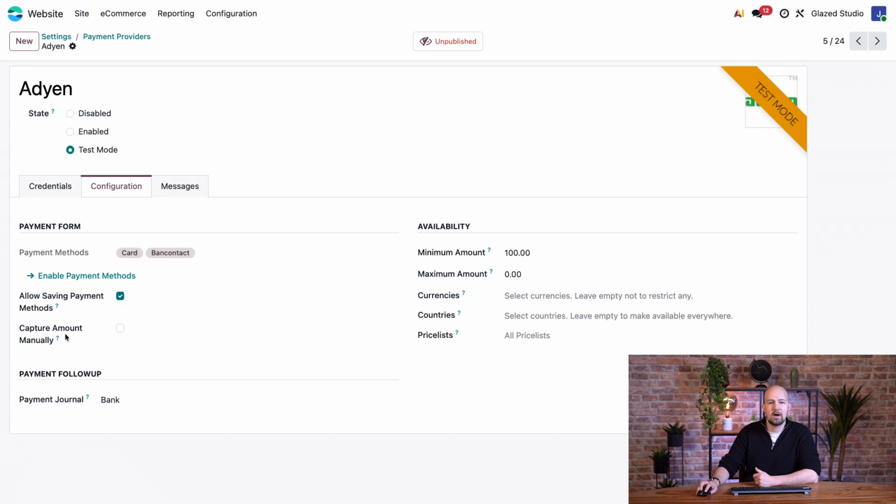The Capture Amount Manually option is useful for businesses that need to confirm an order before charging the customer. This is useful when you want to charge your customer's card only when you are sure you can ship the goods to them. When enabled, Odoo will authorize the payment but won't capture the amount immediately. You can capture it later when you're ready to finalize the order.